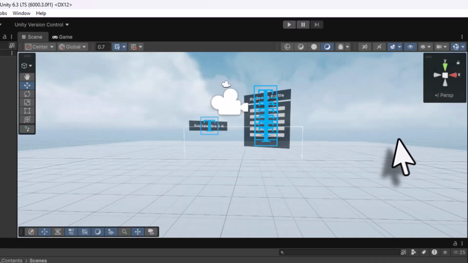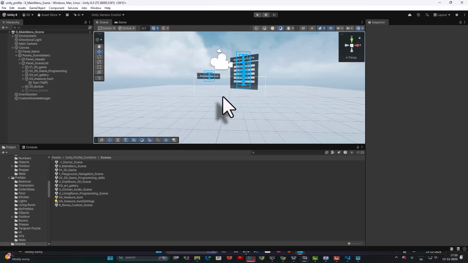And now for the 5th scene, we are going to build one full-fledged zombie game, and we are going to link it here. This we are going to do it in our next session.